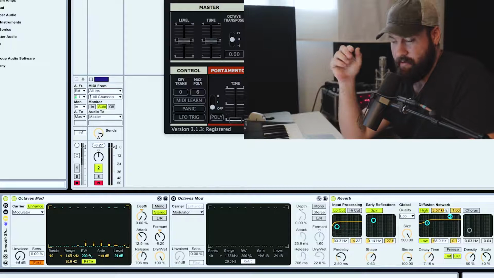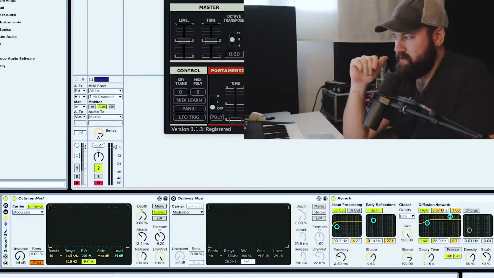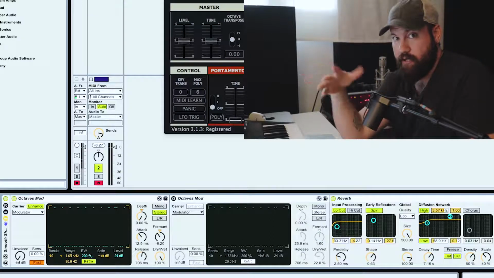I really like how that's coming. It's kind of haunting, it's kind of airy, still got a little bit of warmth in there. So I'm going to say that's what I want to turn into a pad.